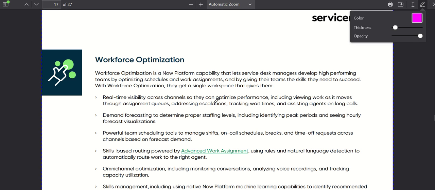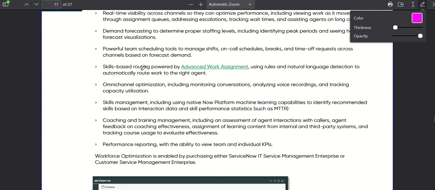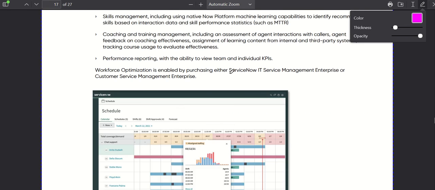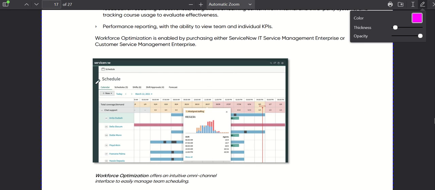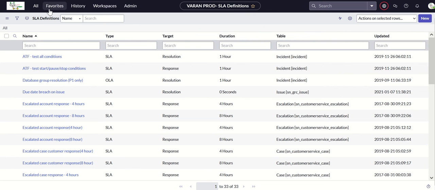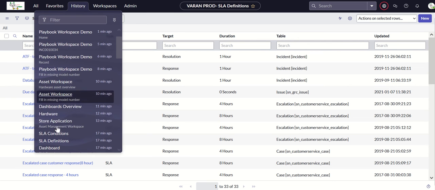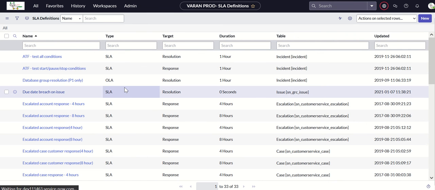Next is workforce optimization. It lets service desk managers develop high performing teams by optimizing schedules and work assignments. Again, it leverages the skill-based routing powered by AWA. So let's look at this feature here. We'll come to workforce optimization in a minute. Now the CSTM dashboard data collection is complete, so we can look at this dashboard. Let's go to history and look for dashboards and find CSTM there.